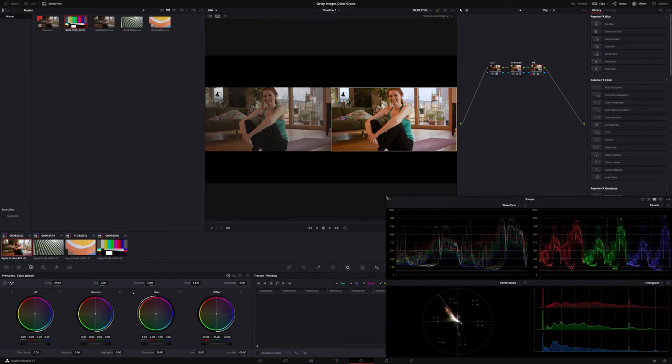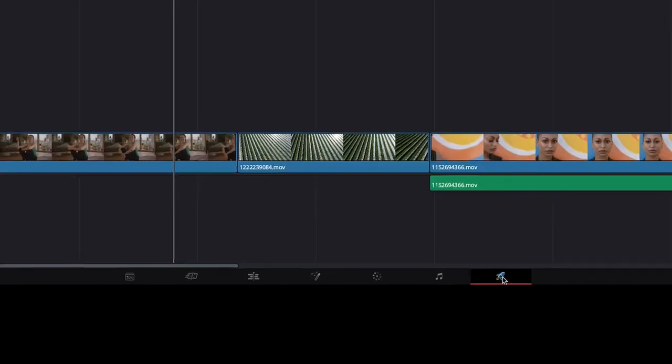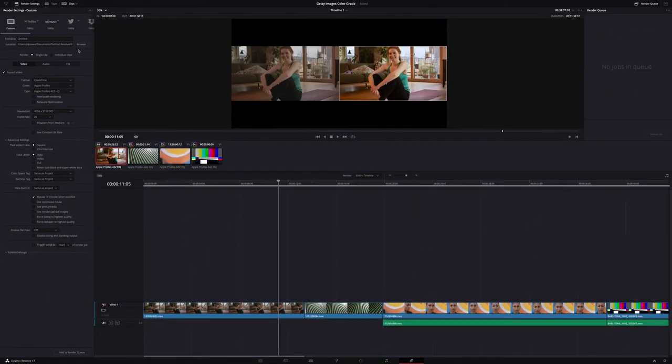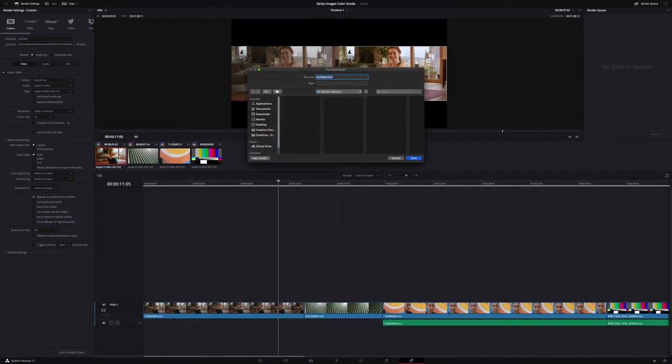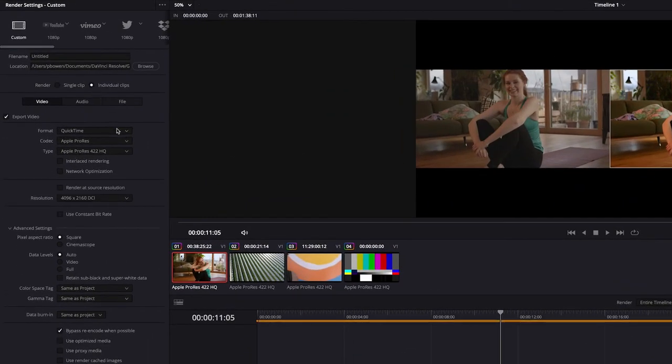Let's move to the Deliver tab, where we can export our videos. The first thing we are going to do is set our export location. Next, we will set Render to individual clips. We'll stick with QuickTime under Format and then choose Apple ProRes under Codec.